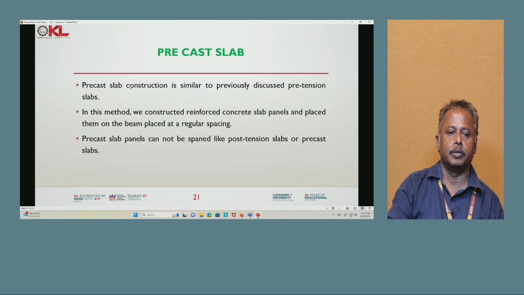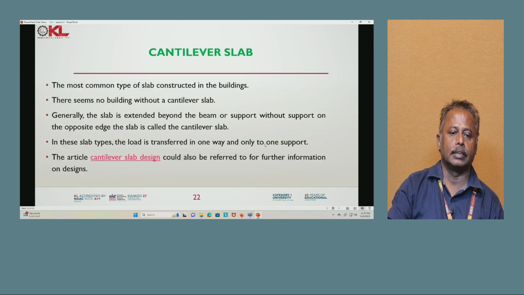Next, precast slab. Precast construction is similar to the previously discussed pre-tension slabs. In this method, we construct the reinforced concrete slab panel and place it on beams placed at regular spacing. So the precast slab panel cannot span like post-tension slab.